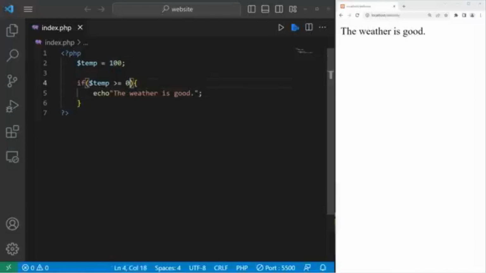To make sure our temperature isn't above a certain number, we can use the and logical operator, which is a double ampersand. If our temperature is equal to or above 0, and our temperature is less than or equal to 30 degrees Celsius, then the weather is good. This statement is true, but this one is false. With the and logical operator, both conditions must be true in order for us to execute this statement.